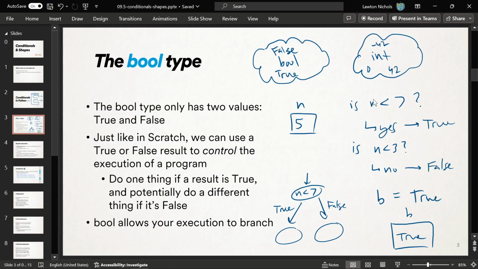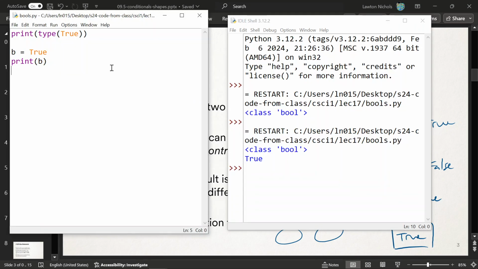Conditions, those create booleans, right? Checking if something's less than 7. That's something you can do in Python land. You can just say, print the result of asking, hey, is 3 less than 2? That's not true, right? So it'll print false. This will result in false and print that answer out.